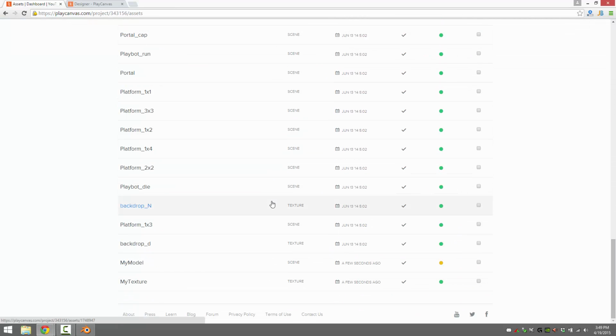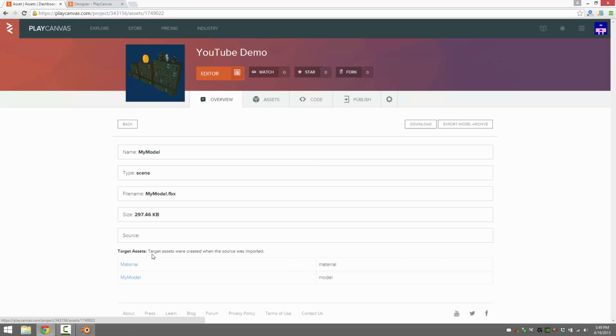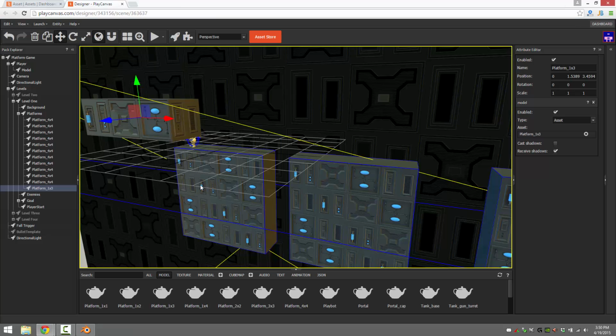So now I should scroll down here. You'll see my model was brought in and my texture was brought in. And if you click on my model, you will also see that it consists of my model and a material. Okay, so we now have a model for our game. That's how much work is involved in bringing in an asset. So pretty easy for the most part.